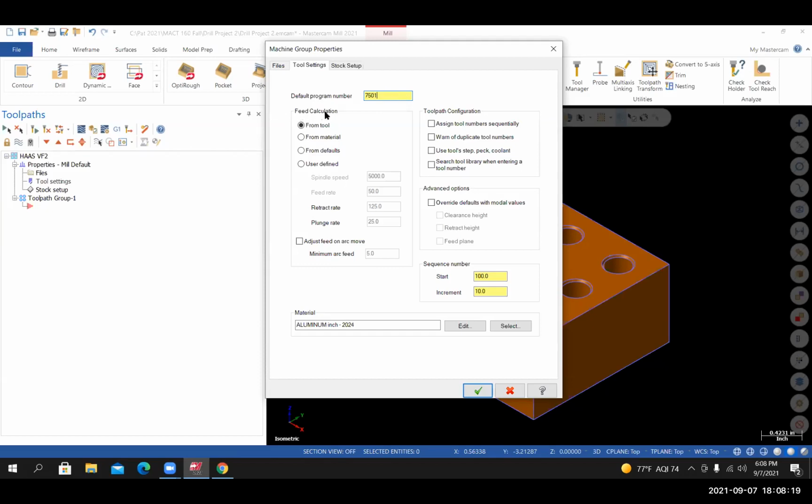Feed calculation. Let's take that from material. Toolpath configuration. Let's check assign tool number sequentially. Let's check warn of duplicate tool numbers, and let's check use tools, step, peck, and coolant.